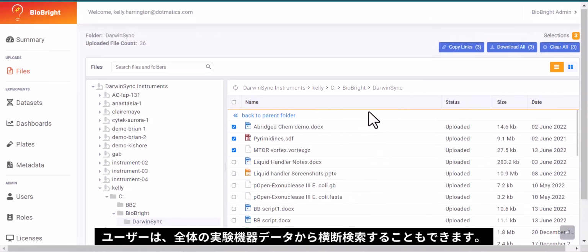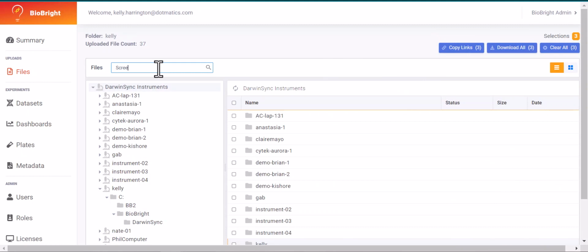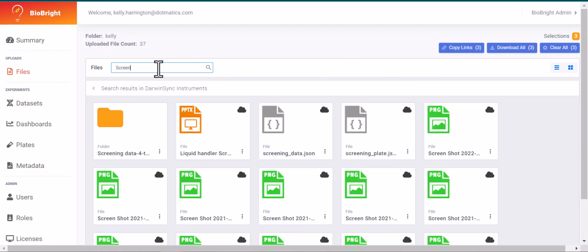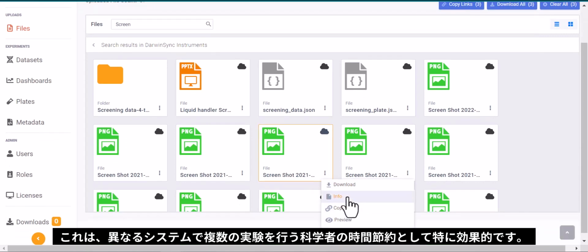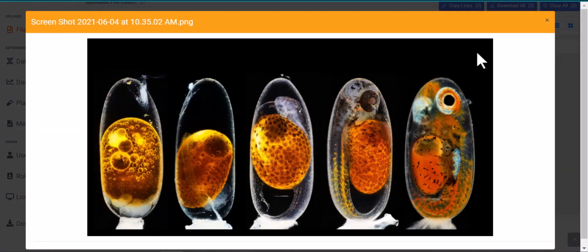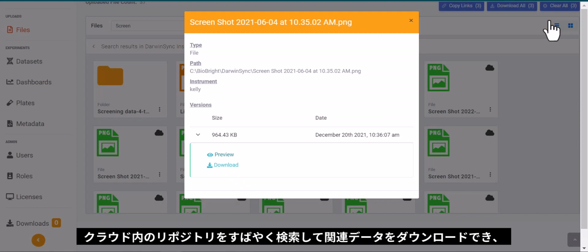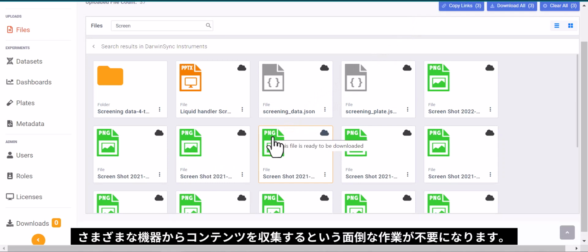Users can also conduct searches across the whole fleet of instruments. This is especially effective as a time saver for scientists performing a multitude of experiments on disparate systems. The ability to quickly search through this cloud repository and download relevant data eliminates the arduous task of collecting content off of many different instruments.